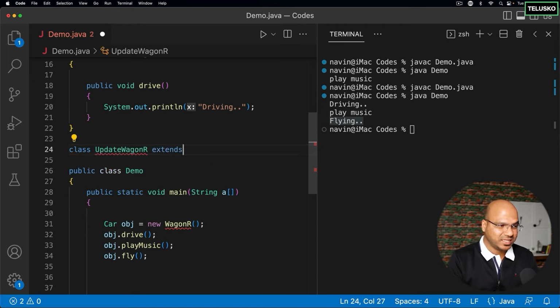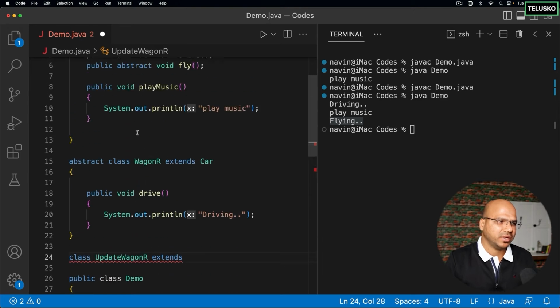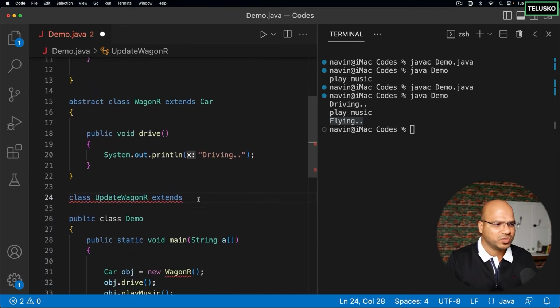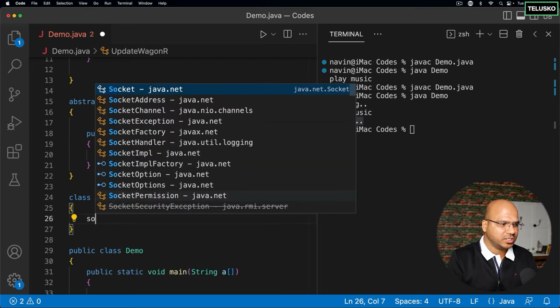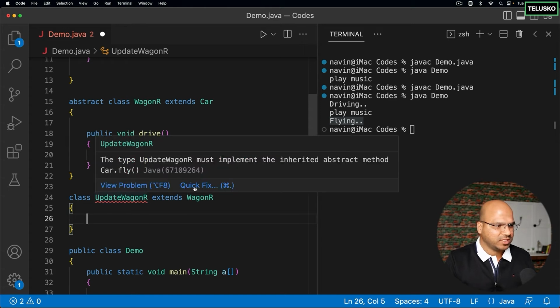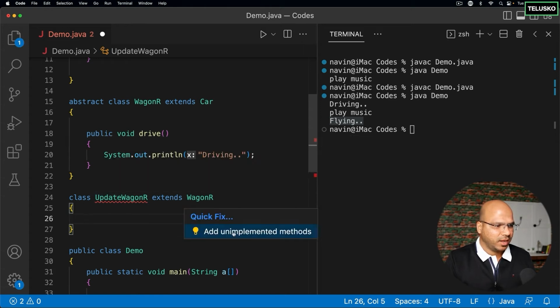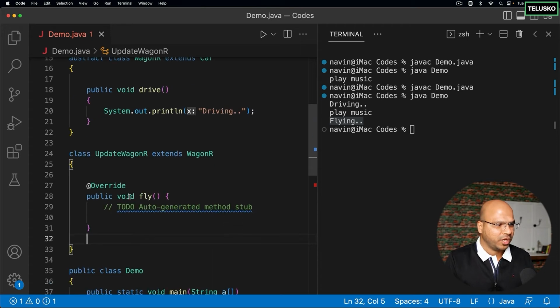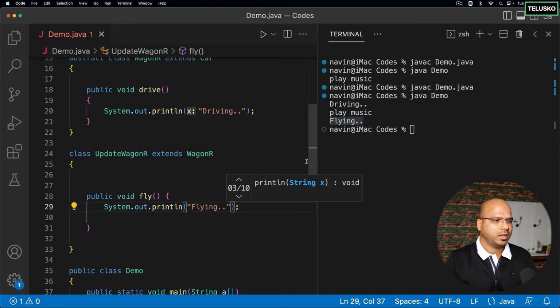And this will extend. Now, which class do you want me to extend? The car or the Wagoner? Of course, Wagoner, right? Because you will get this drive feature from Wagoner. So you can simply extend it with Wagoner. And then in this class, you can implement fly. In fact, if you are using an IDE and you're lazy to type, you can come to this error and say quick fix, add unimplemented methods, and it will do it for you. And here we can say flying. So you can do that too.